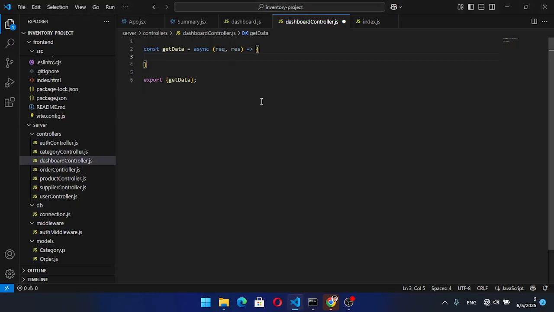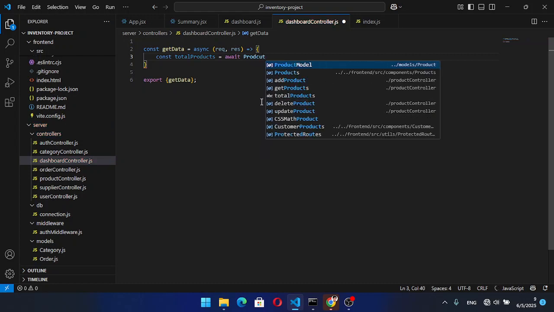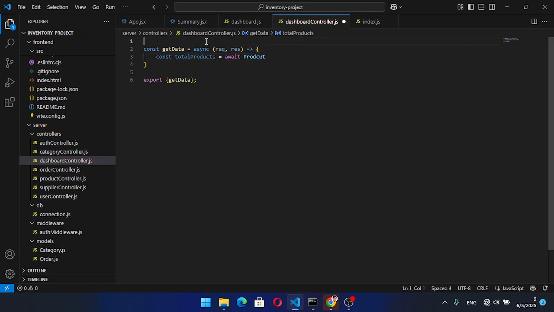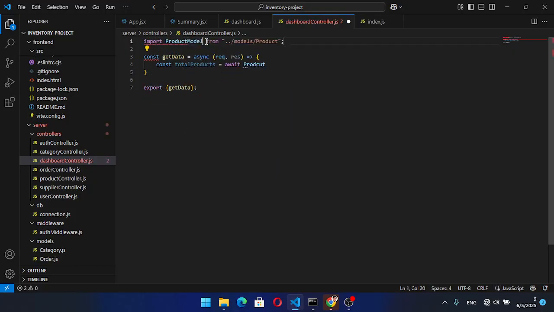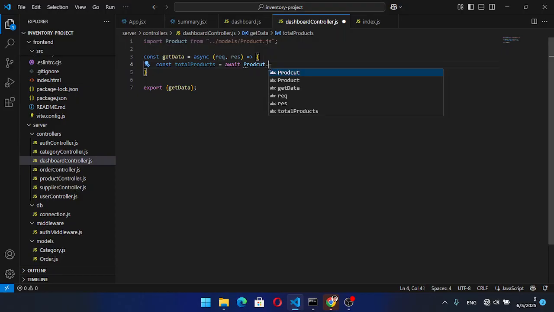So in API, first of all, we will read all products. So const, we will name it total products. We will use product model. So let's import it first of all. Yes. .js. So we can make it just product. Product.countDocuments.